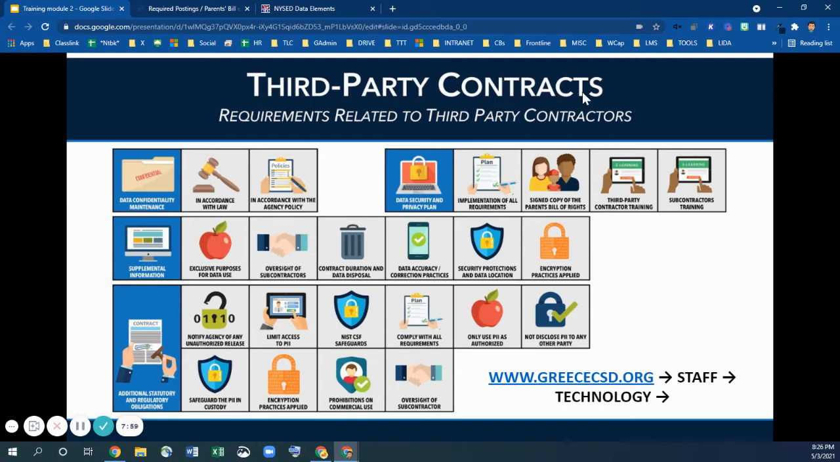The agreement must follow these 4 blue categories. The first is that we must have a data confidentiality maintenance agreement to make sure that that company is following the lawful policies and following our policies. We must also ensure that that company has a data security and privacy plan and that they actually recognize our Bill of Rights and that they train their subcontractors.